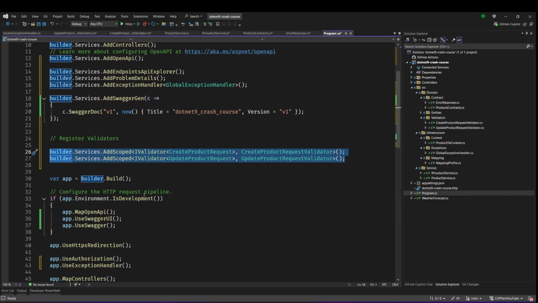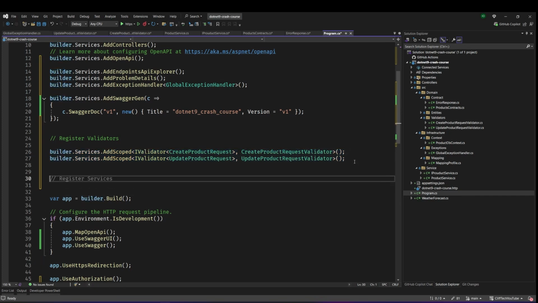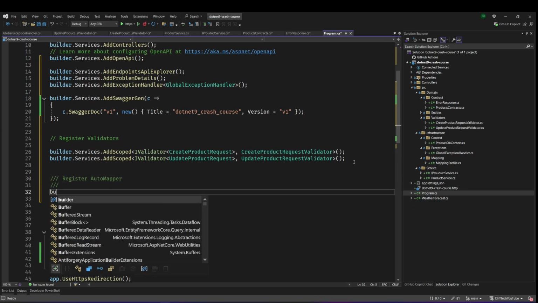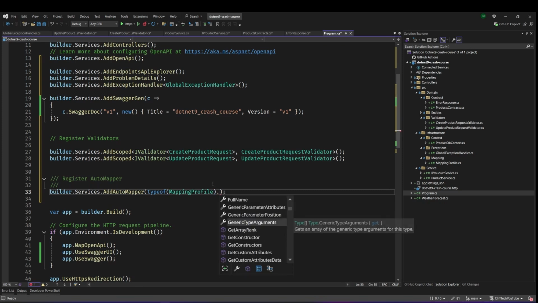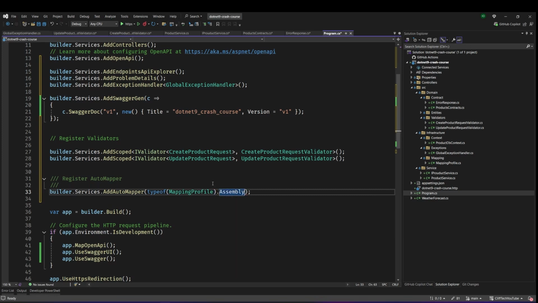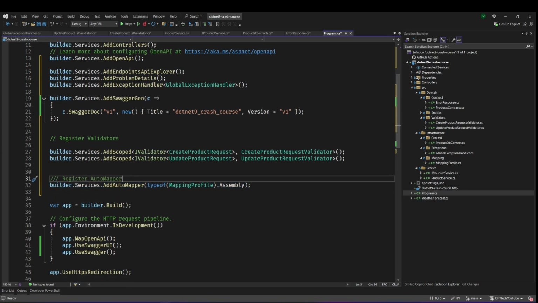The next thing that we need to do is register our AutoMapper too. So register AutoMapper is also going to be very easy. We say builder, type of profile, and I'm going to bring this type of profile here, and then we're also going to add a summary to this. Okay, good. So now AutoMapper is also registered here.